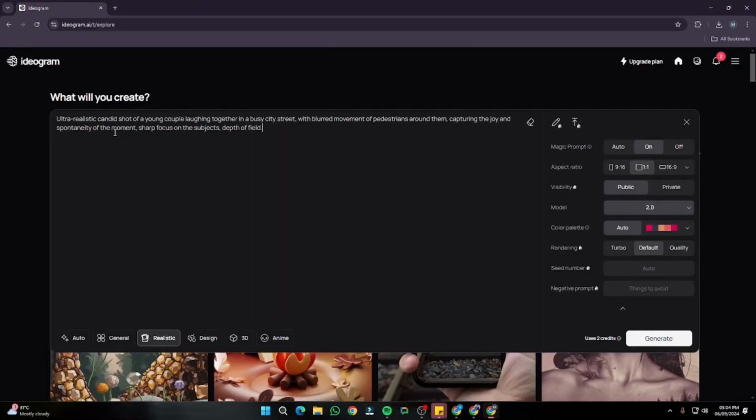So first of all, I'm going to type in my prompt in Ideogram 2.0: ultra realistic candid shot of a young couple laughing together in a busy street, all right? So this is basically kind of a complex prompt, and in the settings, I'm going to turn my magic prompt on because, obviously, if you saw my recent videos, it does a lot of magic to the images just by turning on the magic prompt, right?